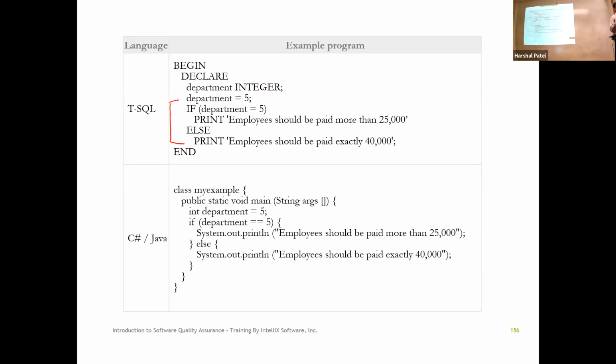But wait, that is a conditional statement. It is trying to check the condition, is the value of the department 5. I'm going to get a yes or no answer. And based on that, if it is yes, I'm going to do this, right? But if that's not true, then I want to execute this statement. So this is your conditional value. Is the department equal to 5 or not?